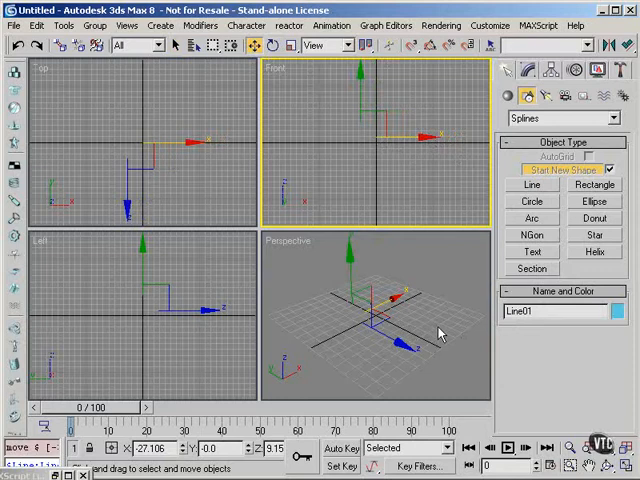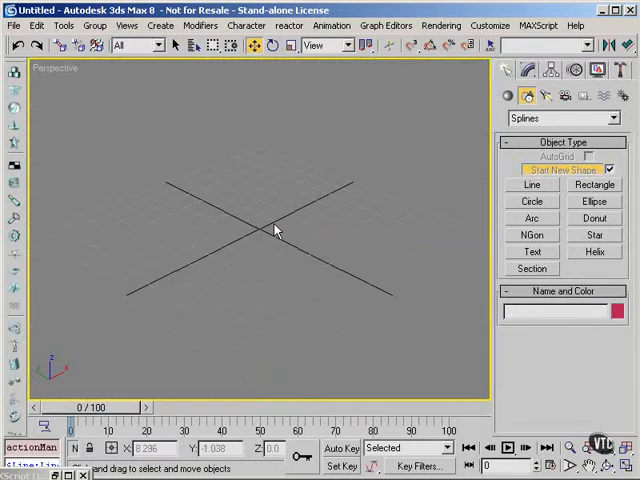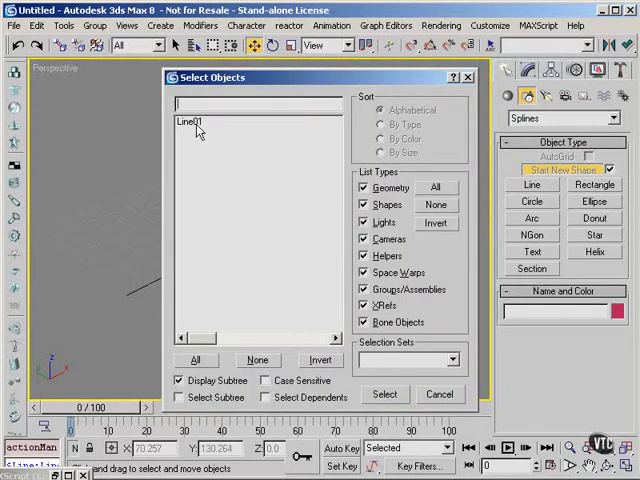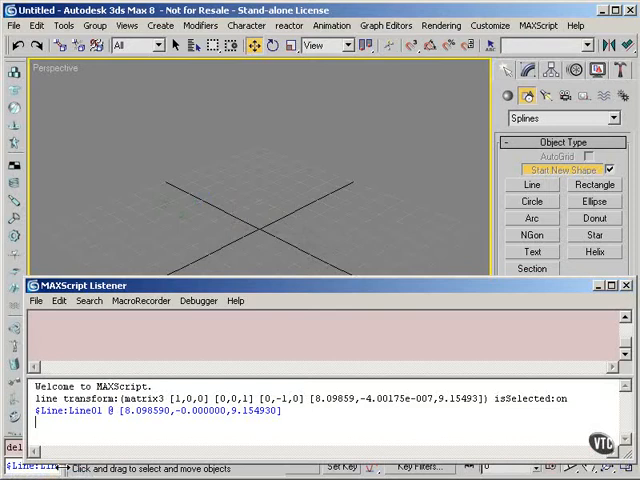Let me go down here, Alt-W. There's no line to be seen there. I'm going to hit H. So there is a line object, but we really weren't successful in creating a line. So I'm just going to delete that now. So the approach that we've been using to learn how to create things with MaxScript doesn't seem to work with lines. So let's take a look at the help file.